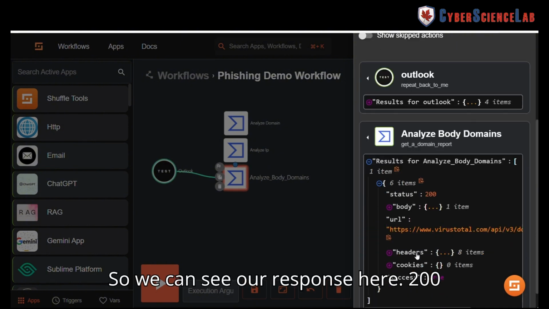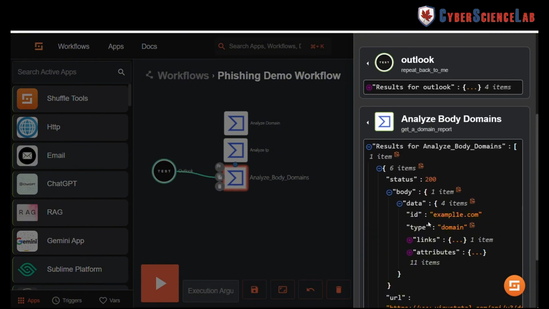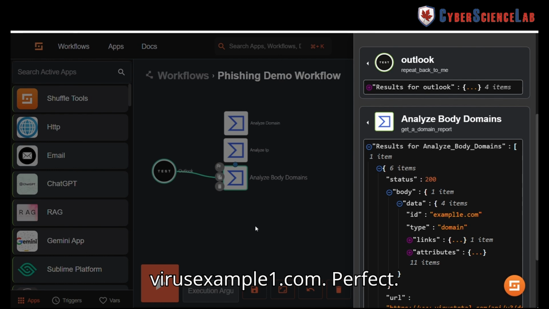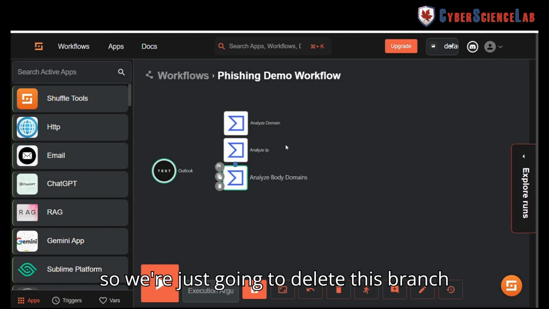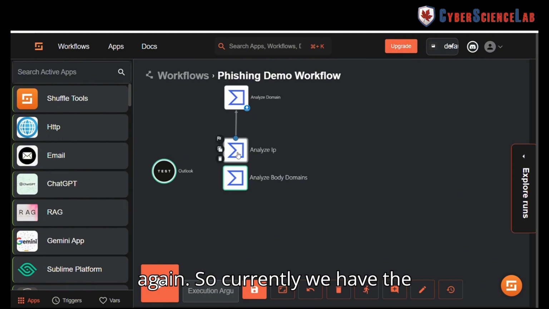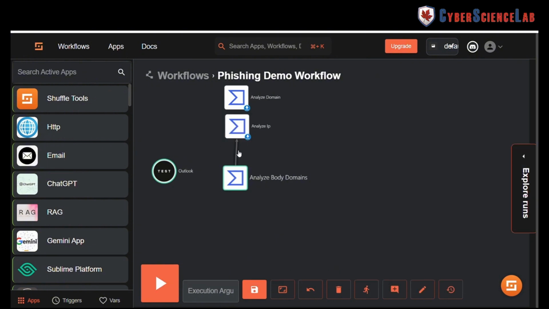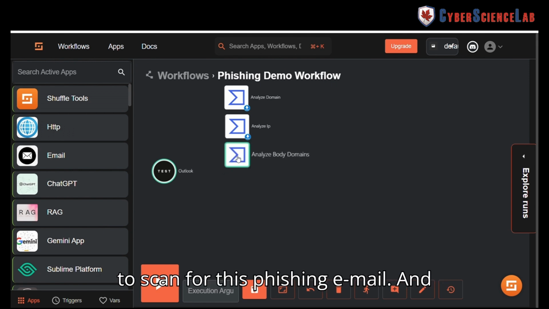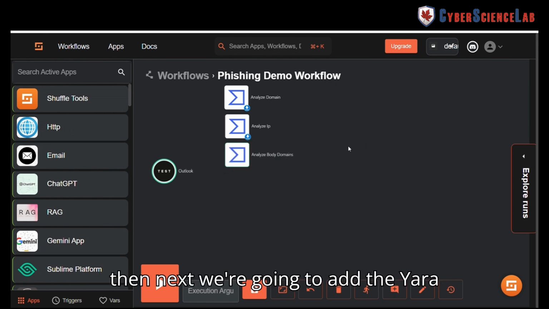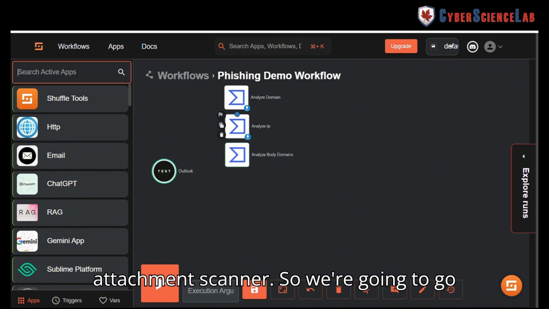So then we can see our response here, 200, virusexample1.com, perfect. So now we've set up our VirusTotal apps, so we're just going to delete this branch again. So currently we have the sender IP, sender domain, and body domain set up using VirusTotal to scan for this phishing email. And now next we're going to add the Yara attachment scanner.